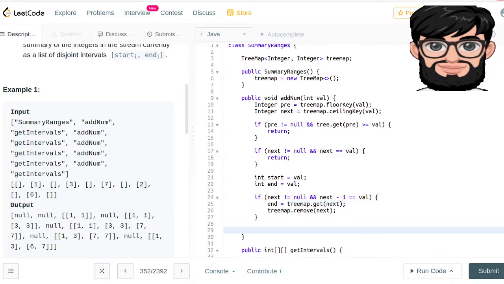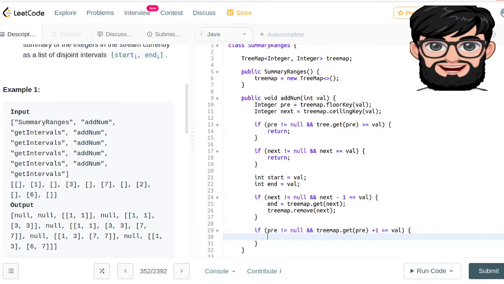Okay, and the last thing we want to see is if our starting point is also going to change. So for that, if the pre is not equal to null and treeMap.get(pre) plus 1 is equal to that value, right, then we have to update our start too. So the start is going to become equal to pre, and then we also want to remove the old pre from the map.